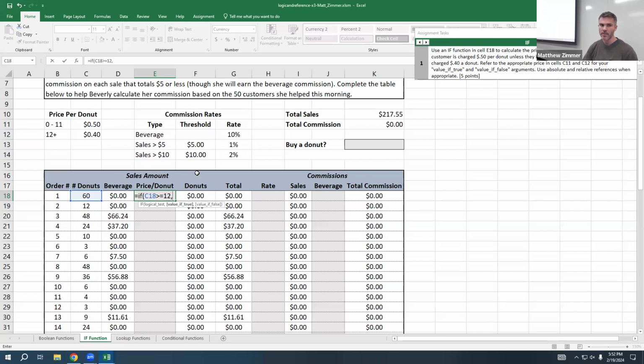And if it is, what's my value? And if it isn't, 0.5. All right, and then I'm going to end up dragging this function down. So with these two references, I would add a dollar sign to those, so that when I'm moving my functions down they stay fixed.